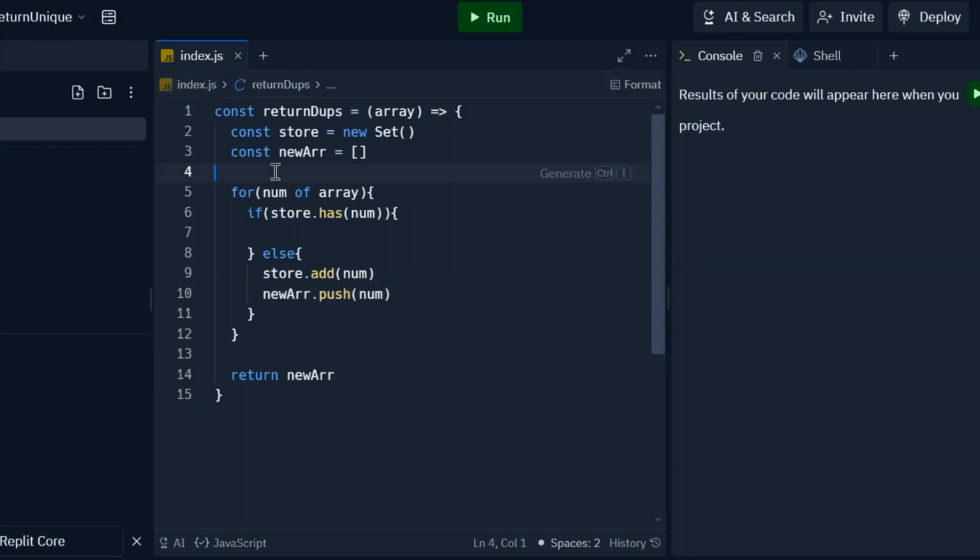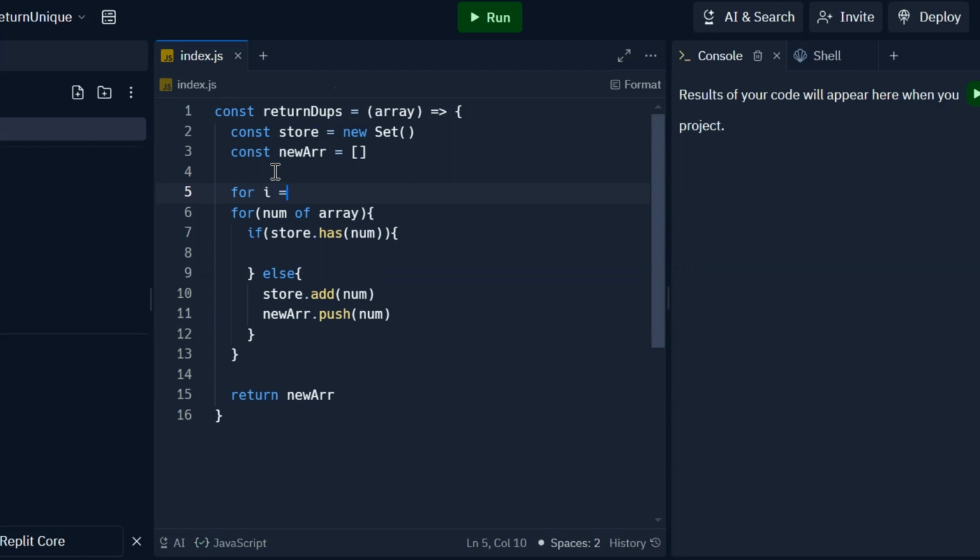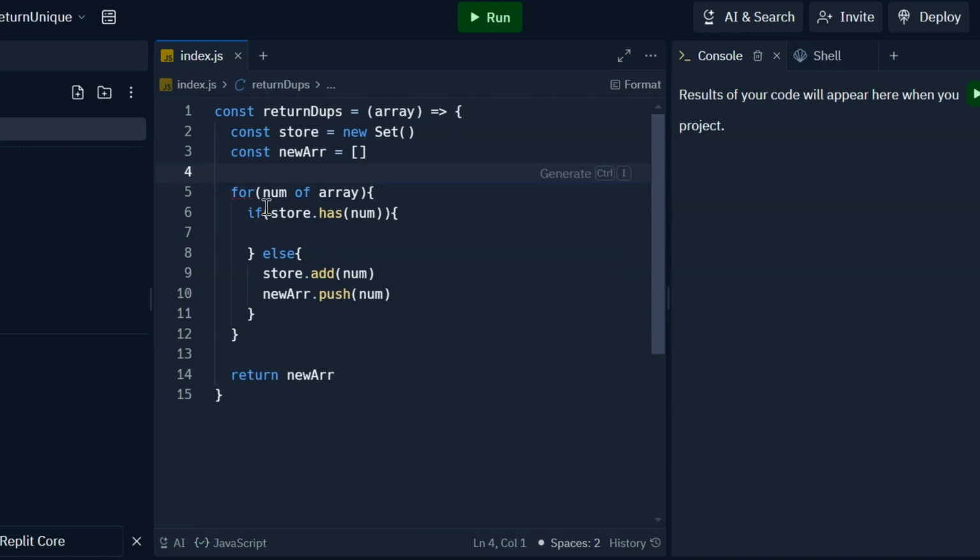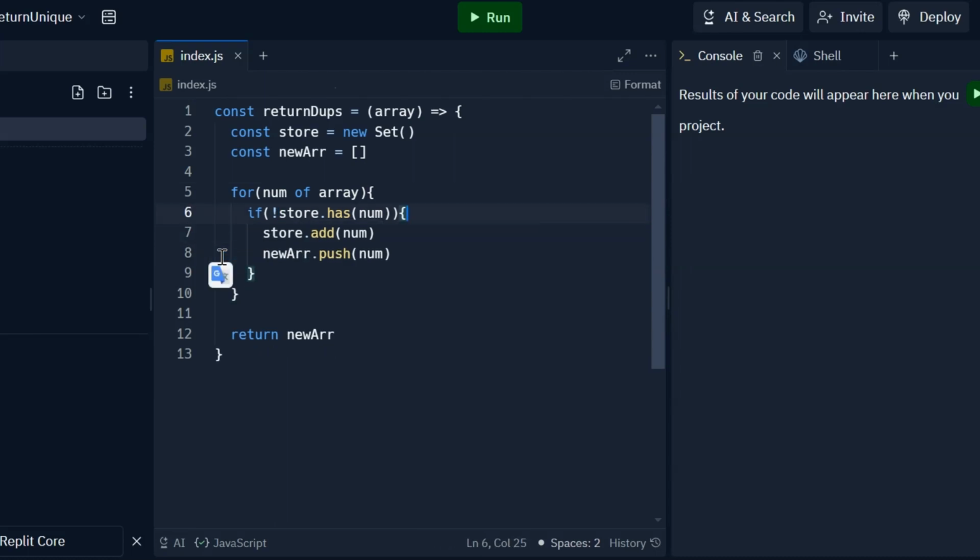We don't need to use for i equals 0 and then access the length because we do not need the index of the numbers of our array. We just need the numbers directly. So much of programming is determining what you are trying to solve and picking the right tool to solve it. Anyway, since we now know that we do not need this direct if store has it, we instead need the inverse. If this item does not exist in the store, then we want to do this. Otherwise, we do nothing.